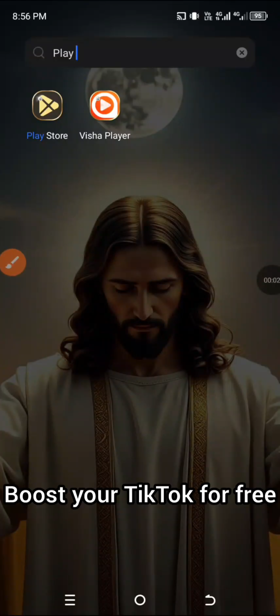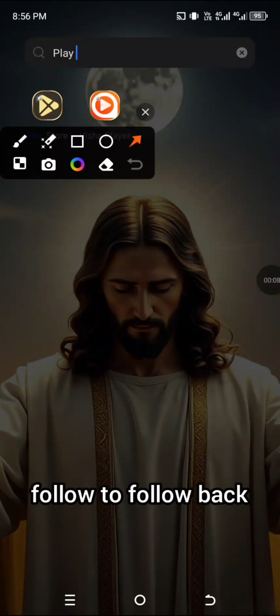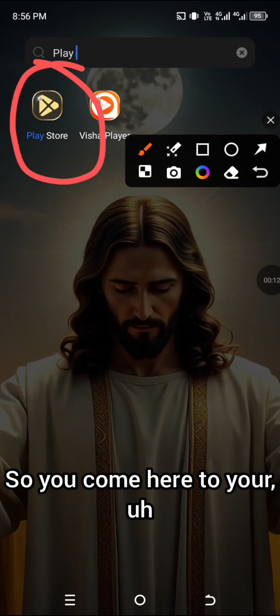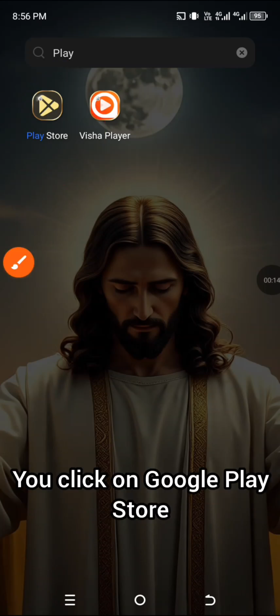Boost your TikTok for free. This is original boosting, follow to follow back. So I'll teach you how to boost your TikTok. You come here to the Google Play Store. You click on Google Play Store.